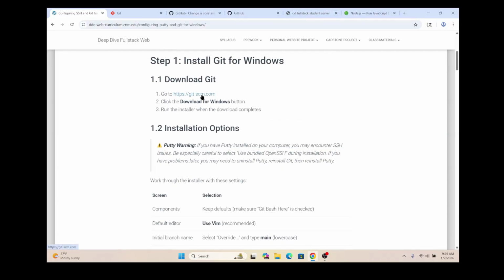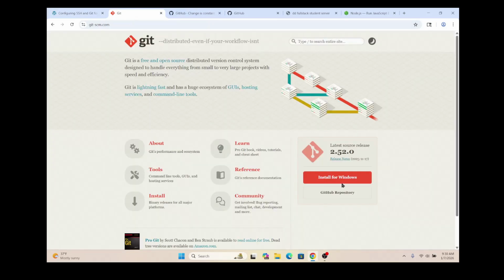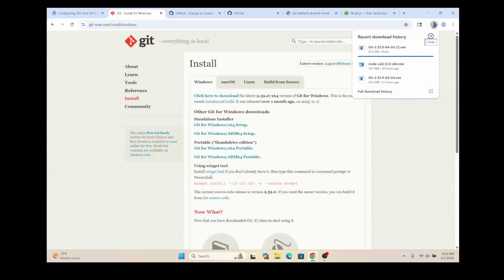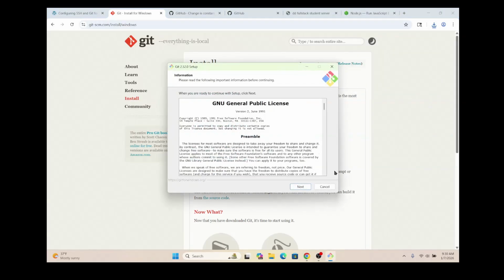We're going to go to this link here, which is git-scm.com, and we're going to click Install for Windows. That will take us to a page here where we can click here to download. And while that's downloading, let's talk about Git. Git is version control software that runs on our computer to keep track of changes we make in our projects. Also helps us collaborate with others.